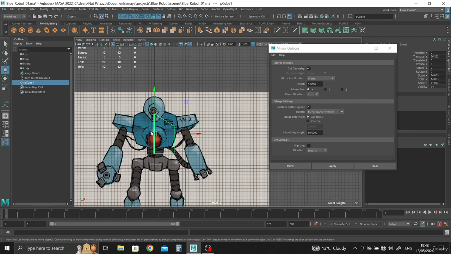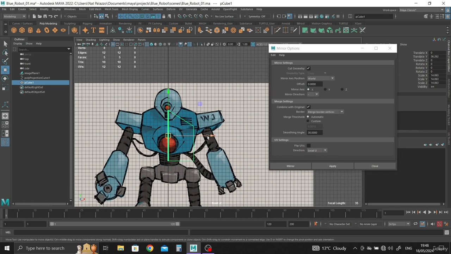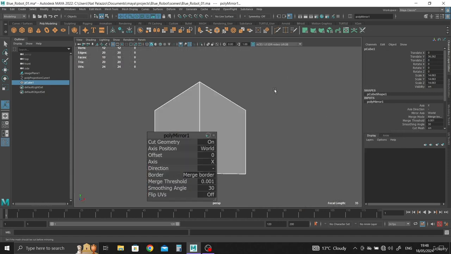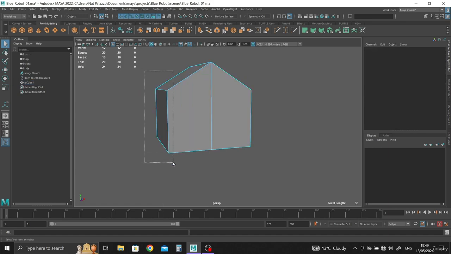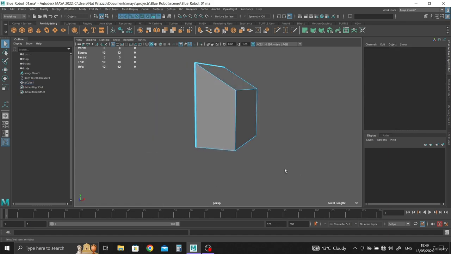We're going in this direction, which is X, and it's minus. And merge border vertices, yes, you want the vertices to be merged so it's one object. Then from automatic, I like to switch to custom and have this number dialed in, 0.0010. So when you mirror, there you go, you've got your mirror. Right, okay, so let's just delete the half again.